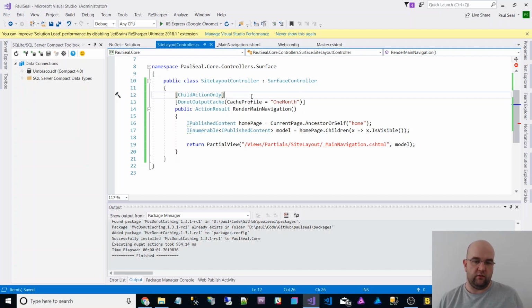The reason why we would do that is so that people can't just visit the URL of your domain /umbraco/surface/ and so on to get to the result of that. If it's a child action only, then it can only be used from within the site on the page, so it can't be used via the URL route. So that's good to always add these on where necessary.